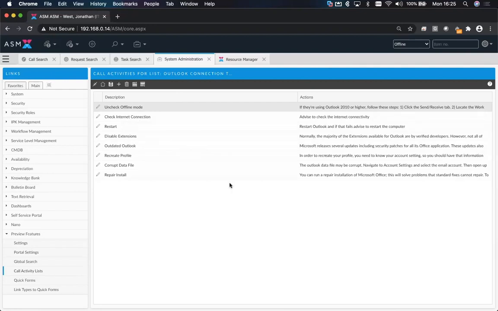We can prompt them to look at whether offline mode is checked, checking the internet connection, restarting Outlook, disabling extensions, should Outlook need to be updated because it's running an older version, recreation of the Outlook profile, corrupt data files, and finally, have they run the repair install itself.